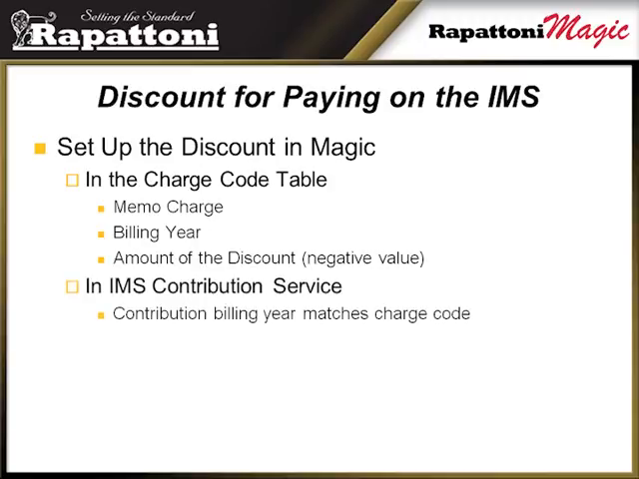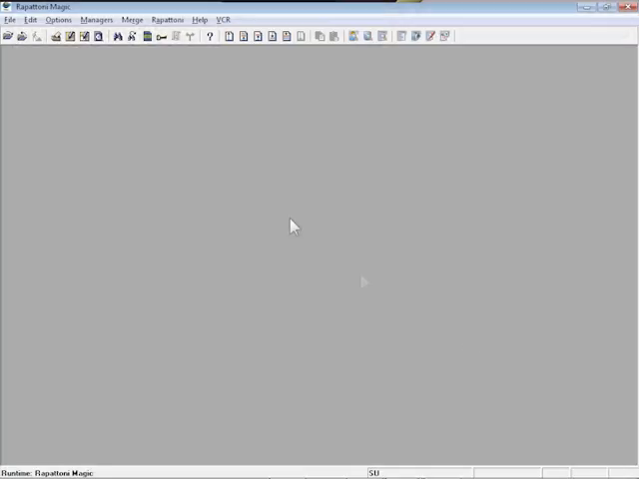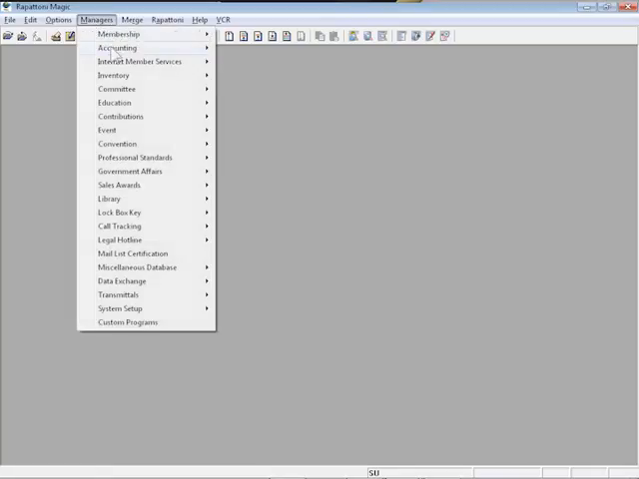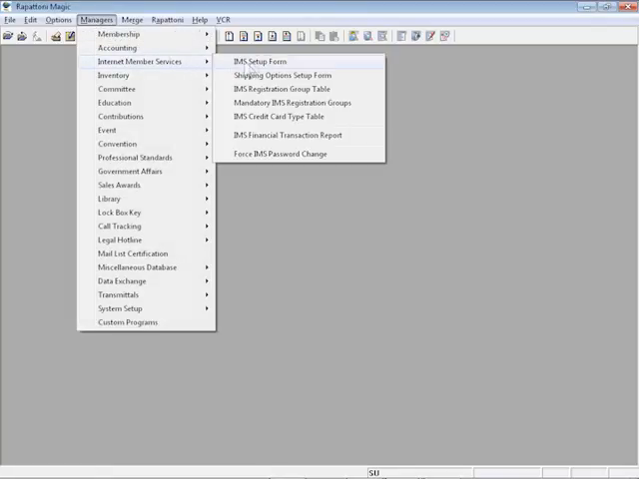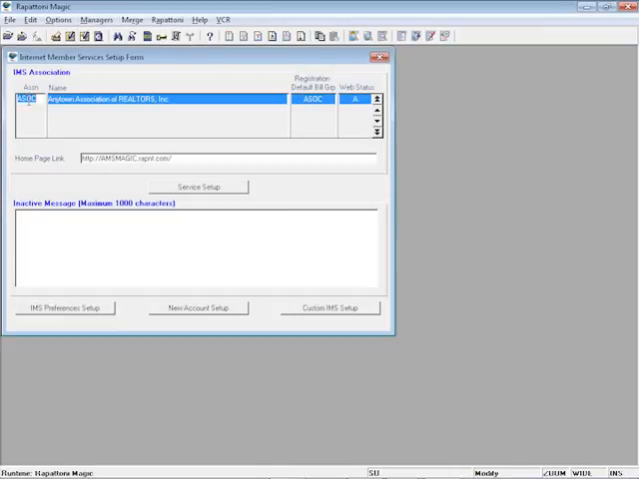And then we're going to go into the IMS contribution service under the Internet Member Services module, and we're going to change the contribution billing year. We want it to match the charge code. If it does not match, it will not show up for us. So go back into Magic. We're going to go into Managers, Internet Member Services, IMS Setup Form. We're going to choose the association that associates with the dues.